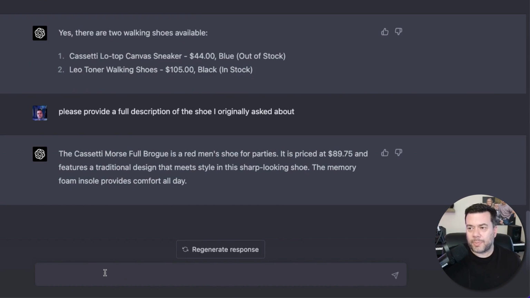So you can see it comes back and says the Cassetti Morse Full Brogue is a red men's shoe for parties. It is priced at $89.75 and features a traditional design that meets style in this sharp-looking shoe. The memory foam insole provides comfort all day.